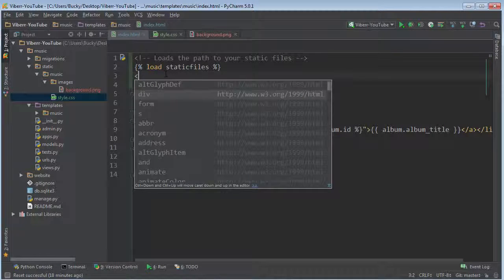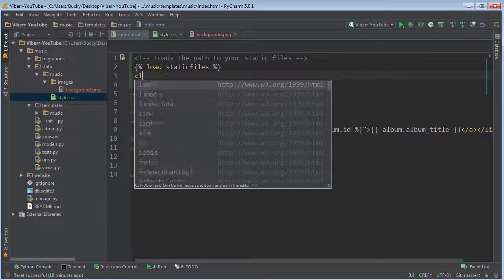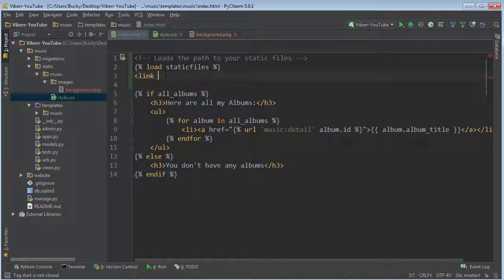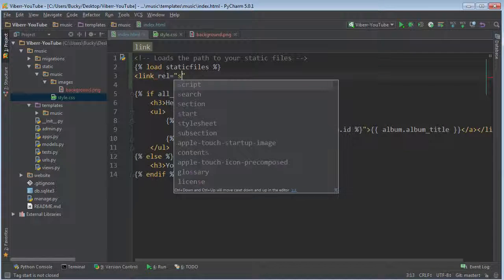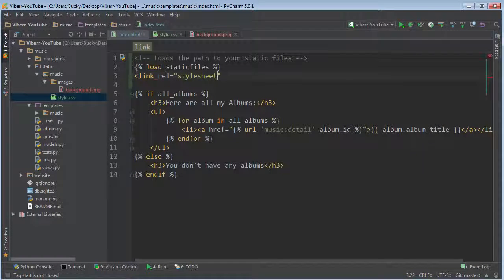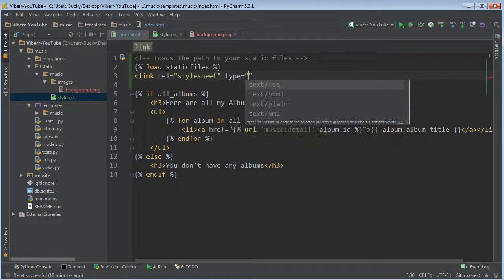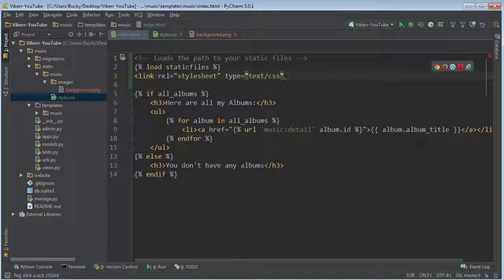Just like you would include a style sheet in regular HTML, what you can do is link rel equals stylesheet, and then type equals text slash CSS.